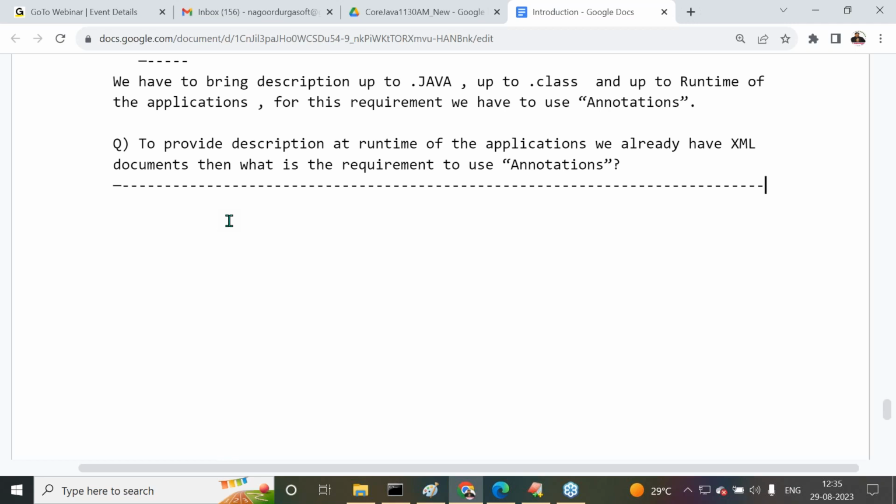Now try to recognize this. What is the point here I'm telling you? Observe carefully. First of all, tell me what this XML actually is. Is XML part of Java or outside of Java? It is outside of Java. It is not inside Java. XML is a separate technology, Extensible Markup Language. It is not part of Java.